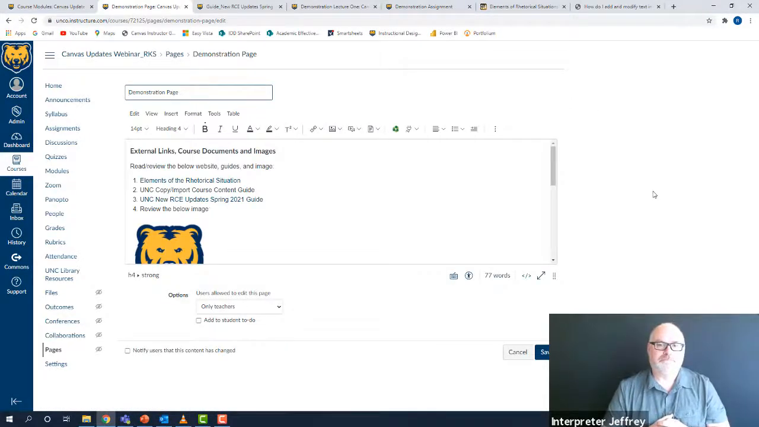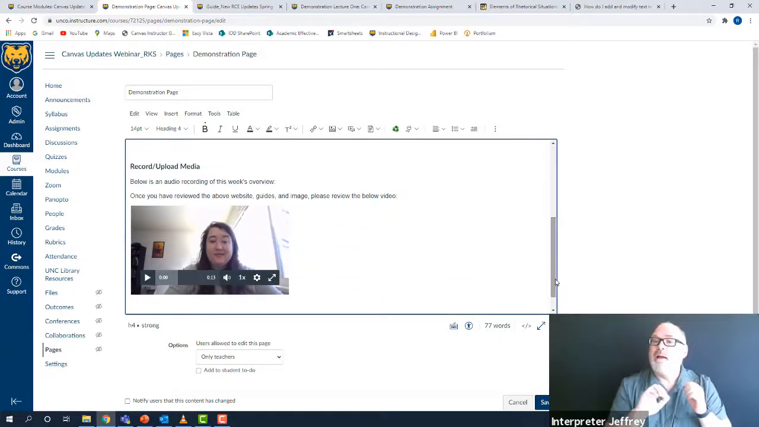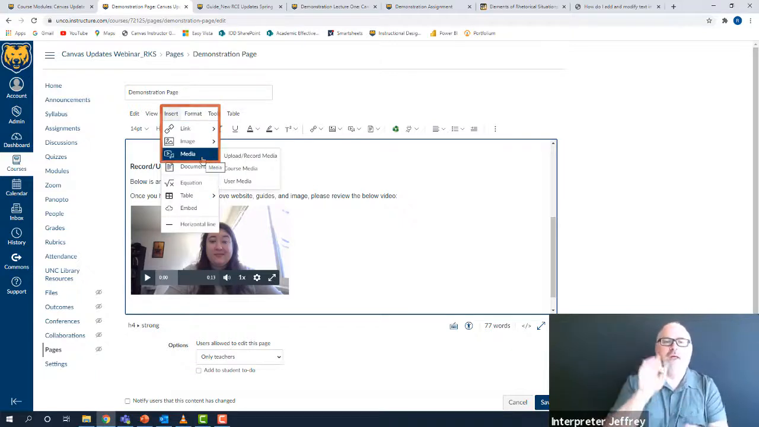So those are some of the major tools. What I'd now like to move into is showing you all how the record upload media tool works. And that's indicated by this icon with the video feature and the music note. And you can also find it here in insert.